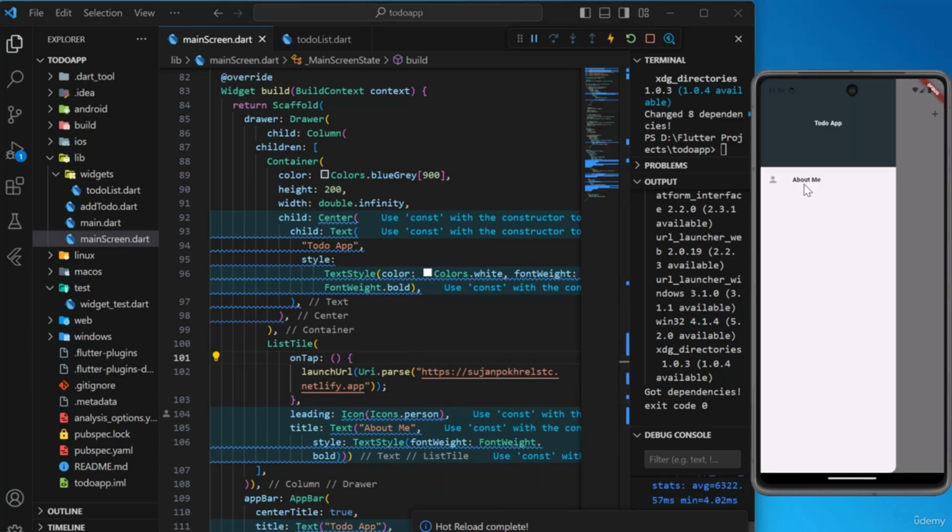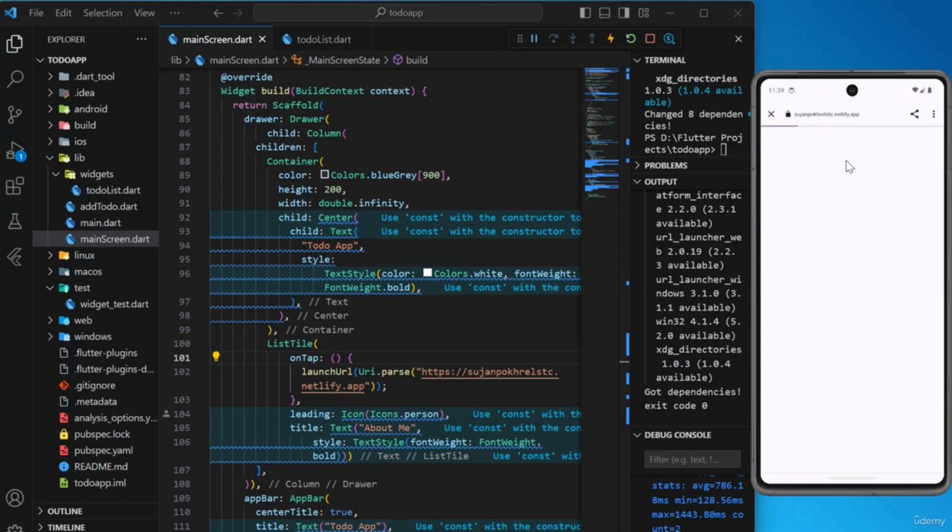Now if I click at this about me, then external browser will be launched with this URL. Alright. Now your emulator might not be able to display this website, but that's fine. It will work fine on Android and iOS devices. Alright. So if I close this, I'll be returned to the previous screen.